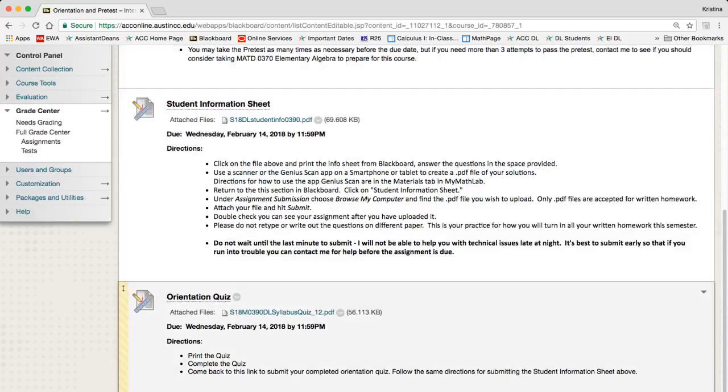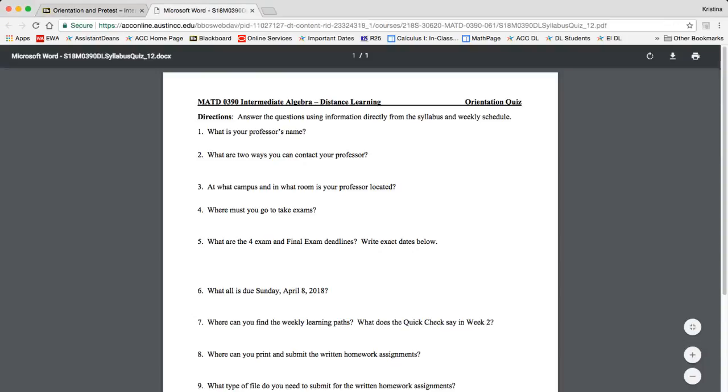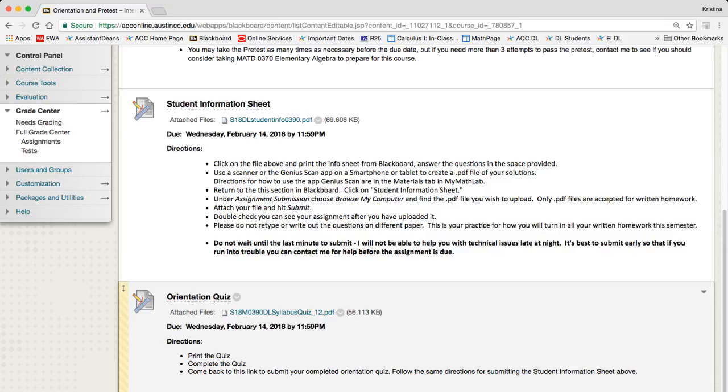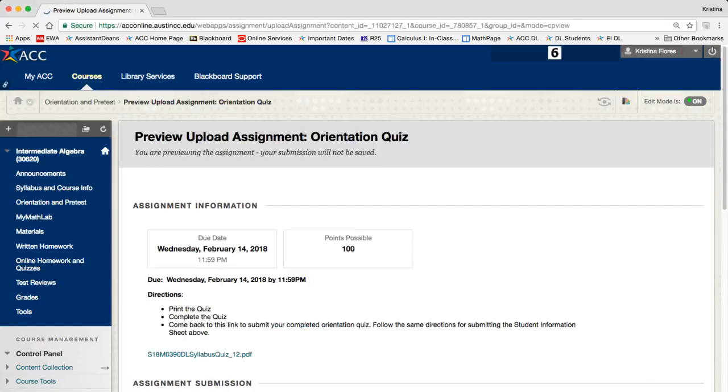You also have an orientation quiz. So you're going to click on this, print it out, answer the questions from the syllabus and the weekly schedule, upload it back to your computer as a PDF. Once you've done that, click on this orientation quiz.